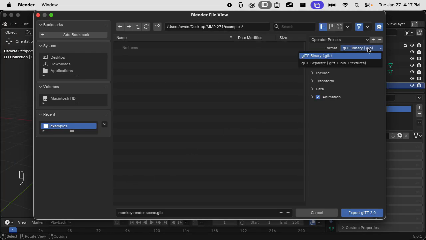There's two different ways to do this. One is GLB. This is a binary file. All the data is crunched into one file. The other way is a GLTF. This separates our images, our textures, from our geometry data. So let's look at those and how they're different.